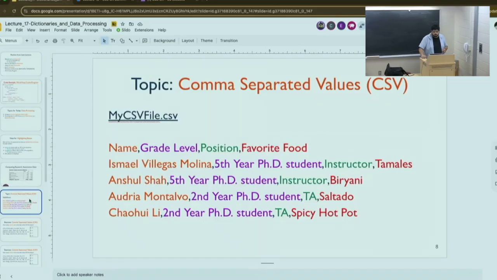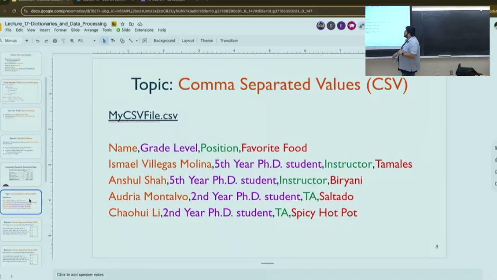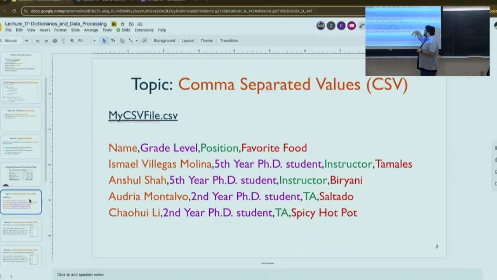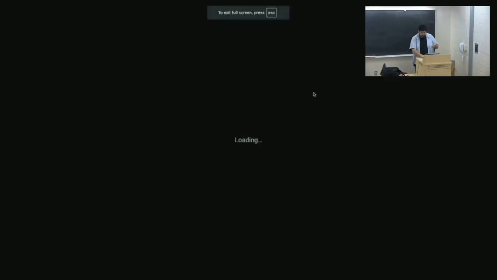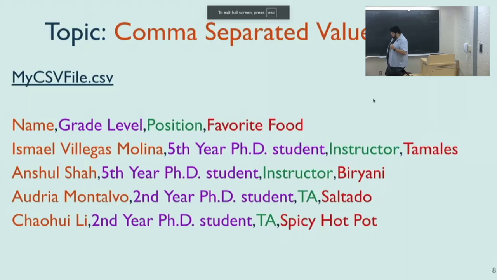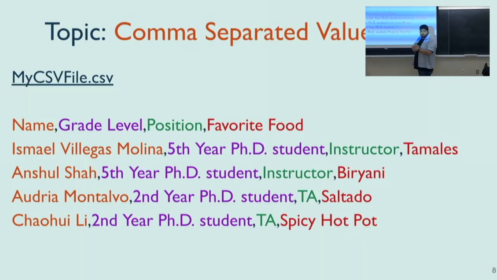Okay? So in order to do that, what we need to do is read in data using something called a CSV file. Okay? Comma-separated values. A comma-separated value file is exactly what it sounds like. It's information that is separated by commas. Okay? So this is a random CSV file that I created.